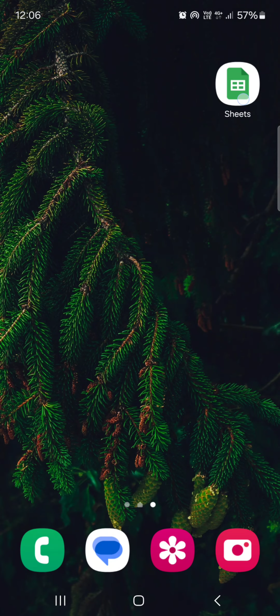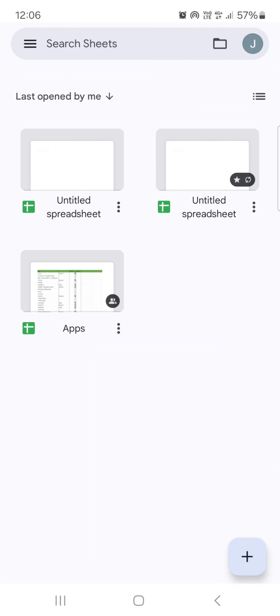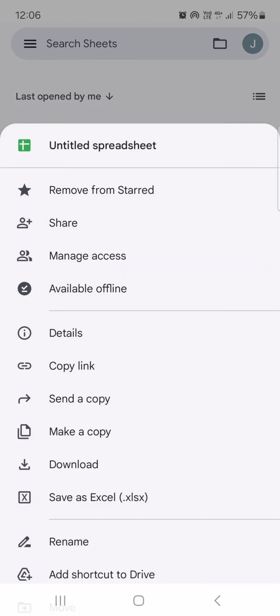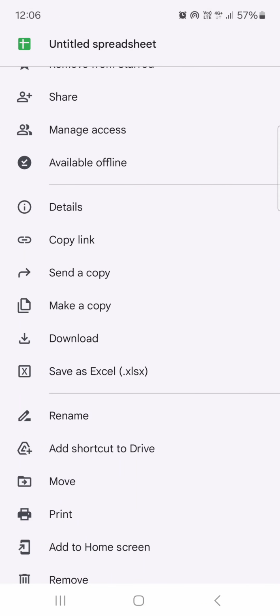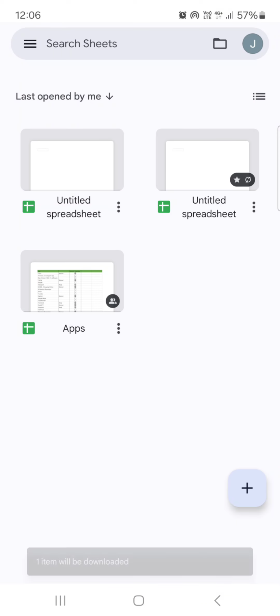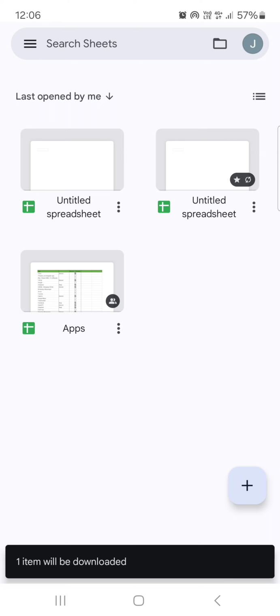First we have to open up Google Sheets. Here it opens up in this view. From here we just have to select the document that we want to download and tap on the three dots next to its name. Then if we scroll down here, we find download, and we can just tap on this, and the table is going to be downloaded.